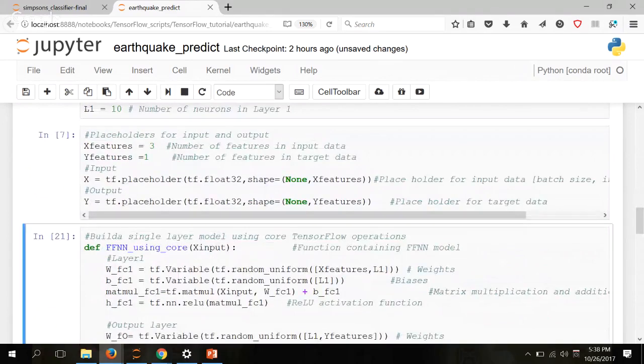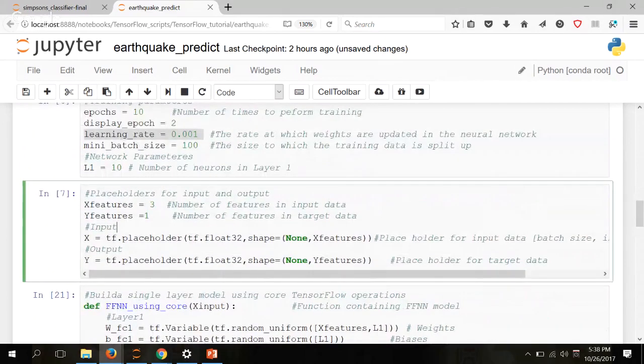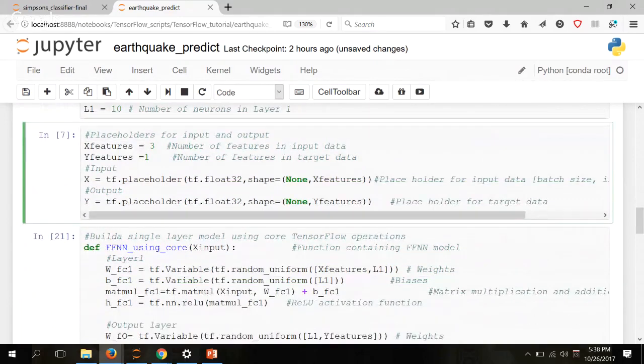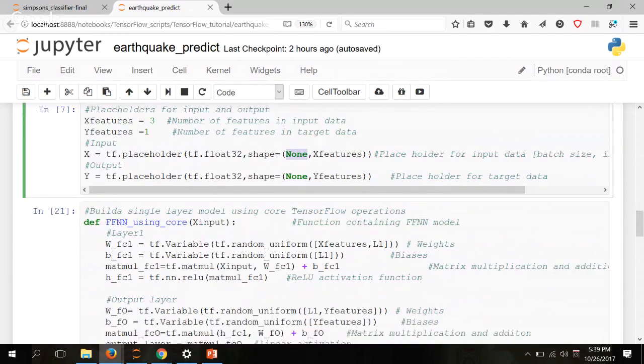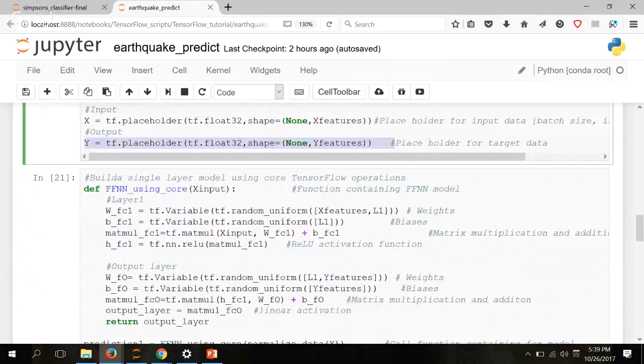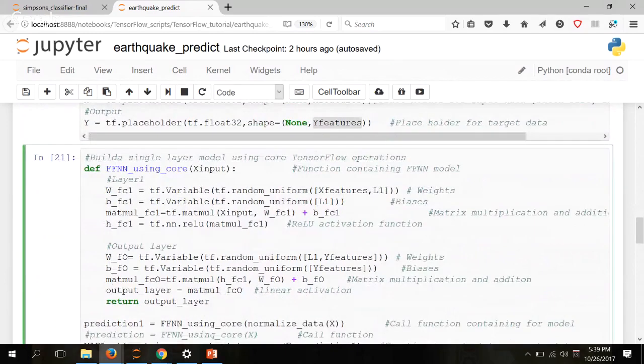So this is where making a model in TensorFlow is different from how you do it in Keras. Here, first you have to define your placeholders, the placeholders for your input and your output. X is my input. I'm specifying that I have an input that has 3 features, and this is for the number of samples. This is given none, because this can vary. Similarly, you have an output that consists of 1 feature.